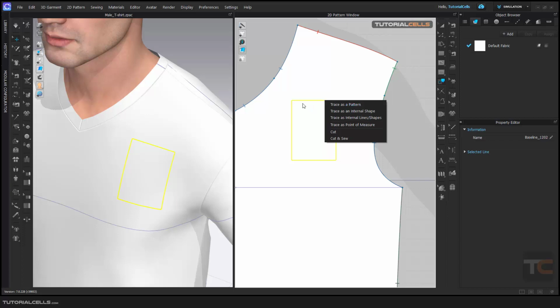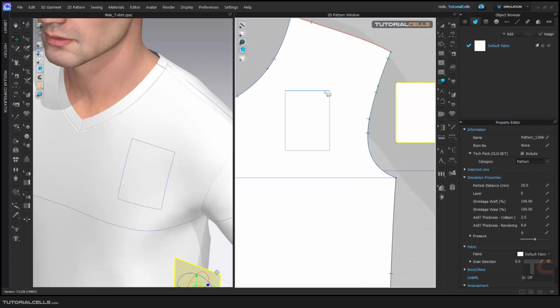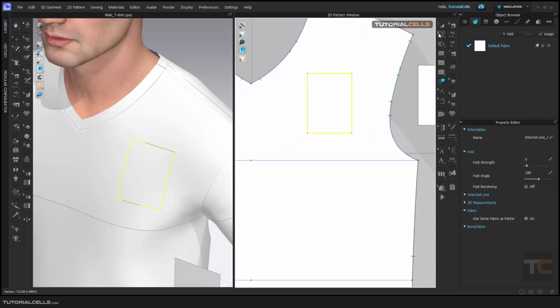pattern, you can trace any line, and you can view these commands here that you can use. Trace as a pattern: click it, and as you can see it creates a pattern of these segments. Double click, trace as an internal shape, click, and here you can select this tool and click and drag it here. As you can see, this is a baseline, that's also the trace line, and this is an internal line that we cloned from that. It's exactly like creating an internal line like this.